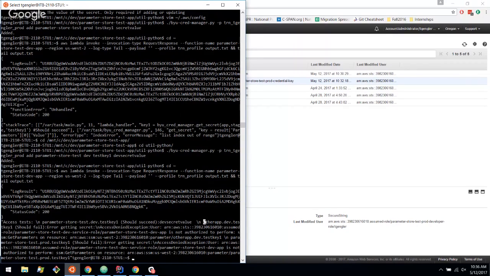However, it was not able to access any other app secrets right here. So it's trying to access another app in the same stage, same key name, and we're getting an access denied error, which is what we expect. It's also not authorized to grab the same secret in the production stage. So right here, it's parameter store test prod as opposed to dev, and it was not able to access that, getting an access denied exception.